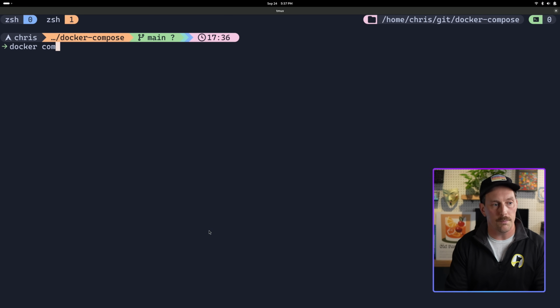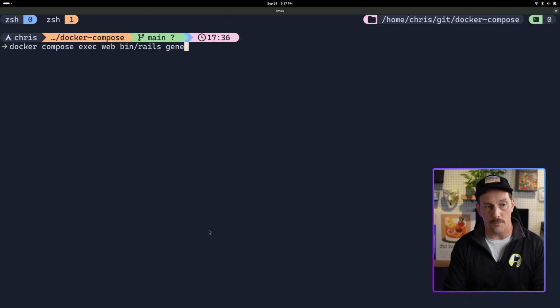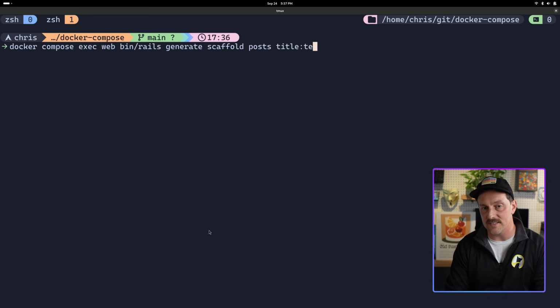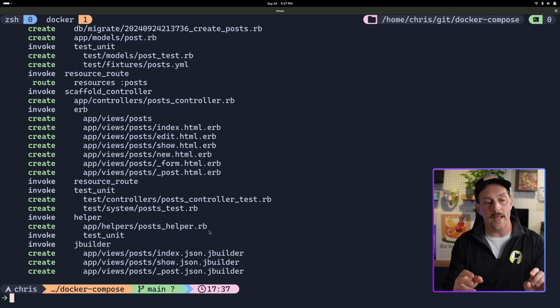We want to run docker compose exec on the web service bin rails generate scaffold, which is the thing that will generate all of the stuff that we need. And we want to generate a scaffold for a posts model. And each post can have a title, which is text, and content, which is also text. Okay, so now we have generated all the things that we need in Ruby on Rails to be able to see posts and create posts and do all that stuff.